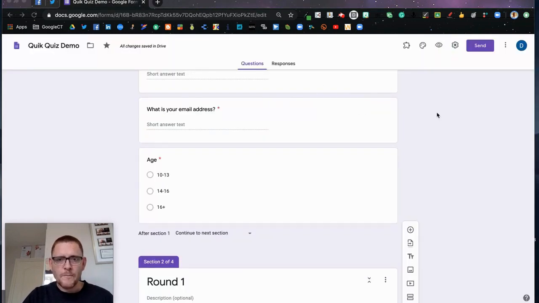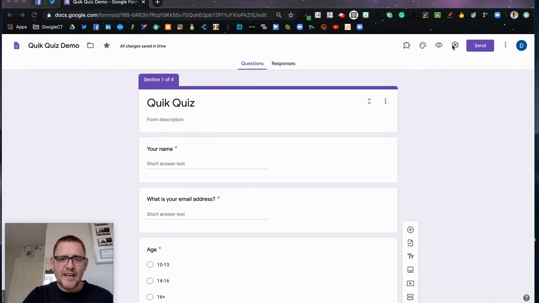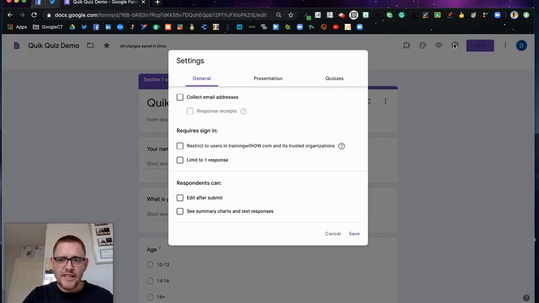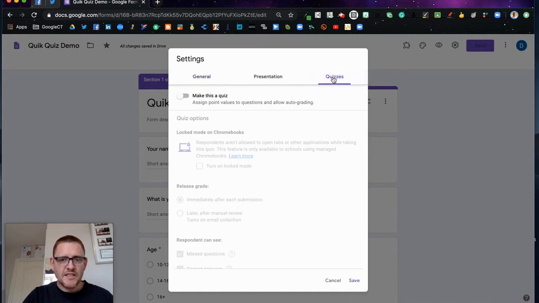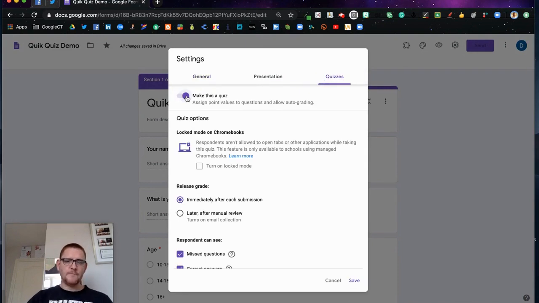But I don't want to do that just yet, because what I want to do is to make this a quiz. And the way I do that is to come back up to my settings cog now and come here to quizzes, and I make this a quiz. The first thing is, if your students are all working on Chromebooks, you can actually turn on lock mode, which stops them from being able to come off the screen and do any further searching to find information.